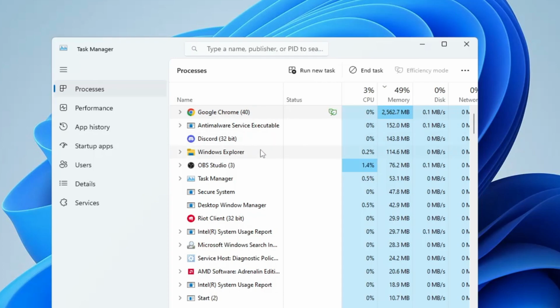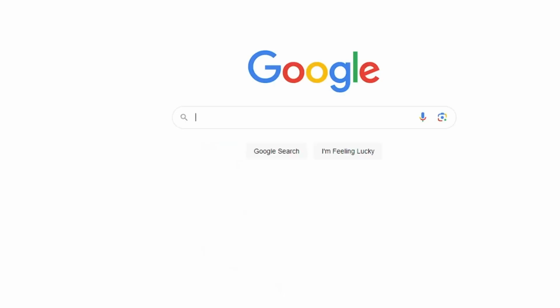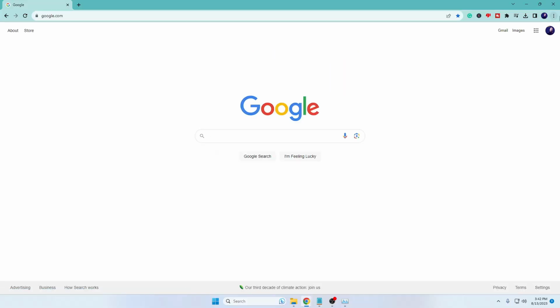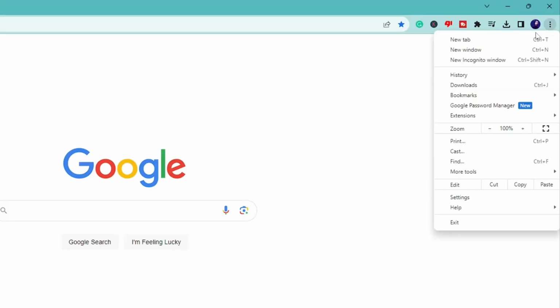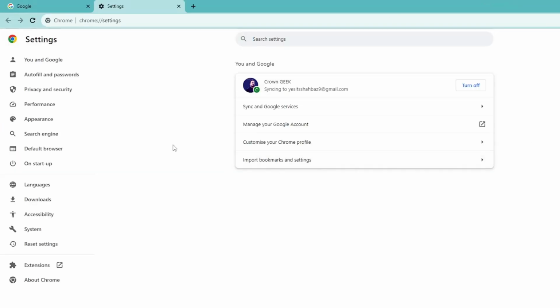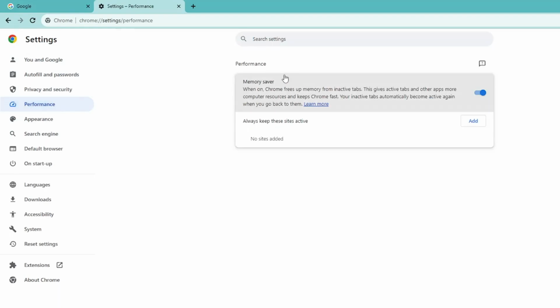If you also find Google Chrome, then open the Google Chrome browser. Click on the three dots at the top right, then click on settings. From the left hand menu, click on performance. Here you will get an option of memory saver. This is a very important part. You will have to enable this option.